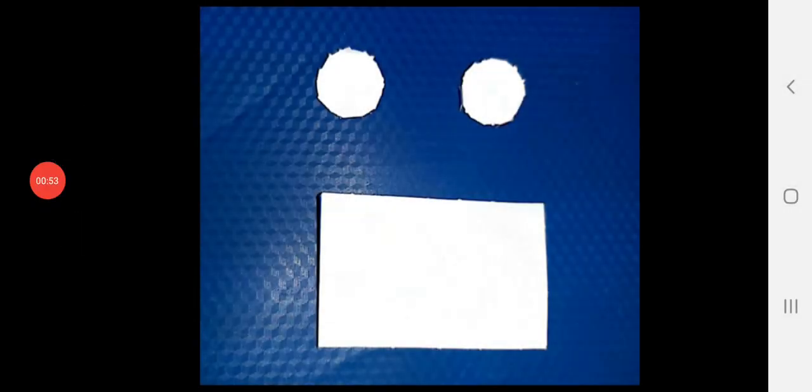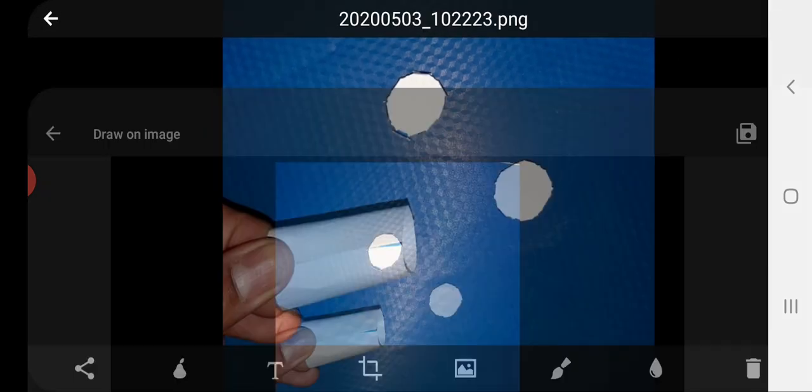For making a cylinder, I have taken 3 plane shapes here, 2 circles and 1 rectangle. Now, how can we make a cylinder with this? I'll tell you. The first step is you have to simply fold this rectangle. After folding this rectangle, you will get a curved face.